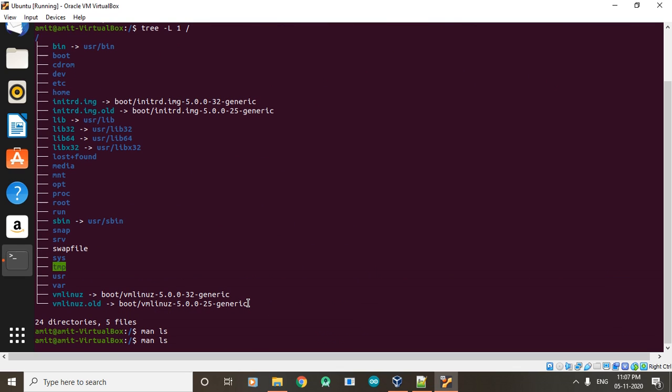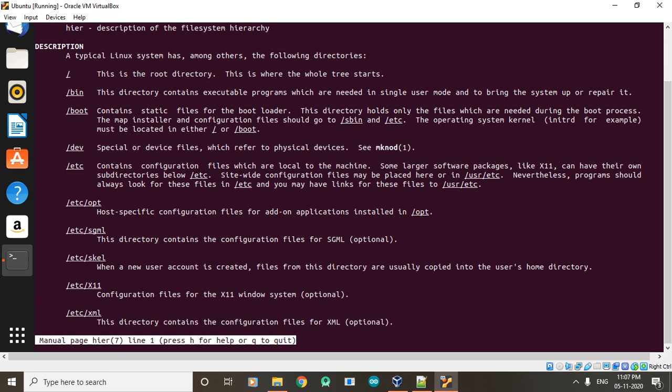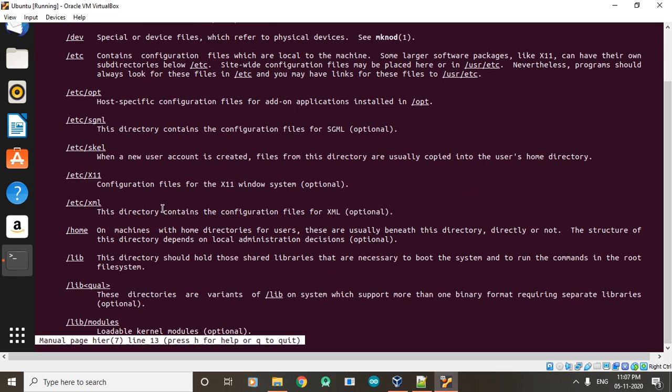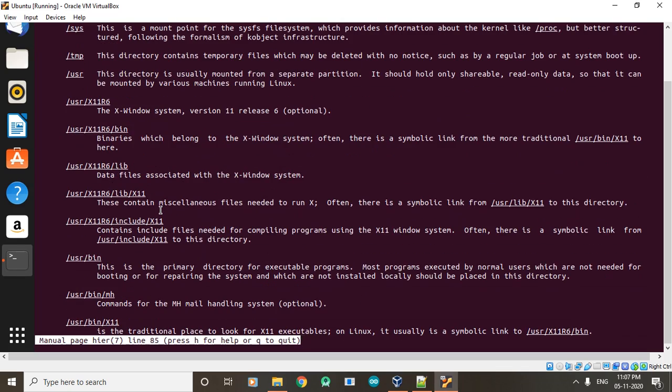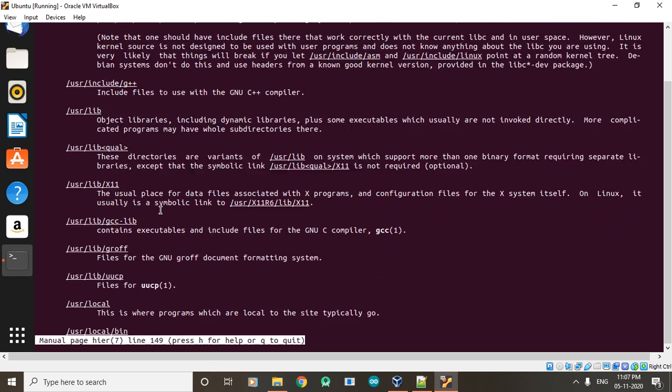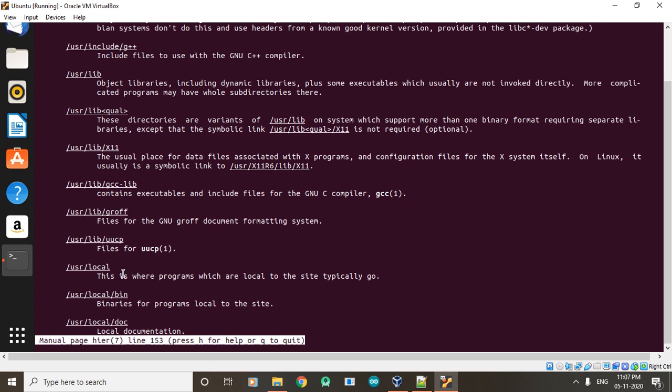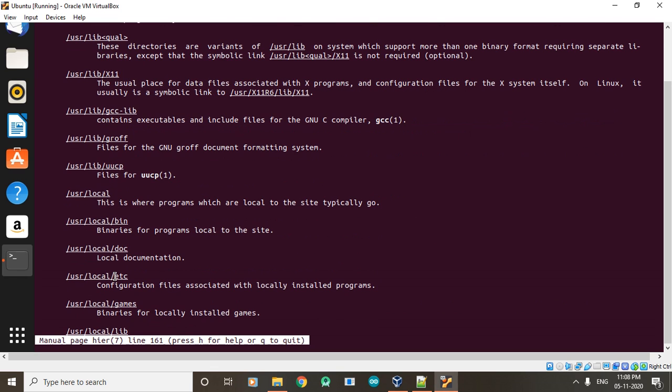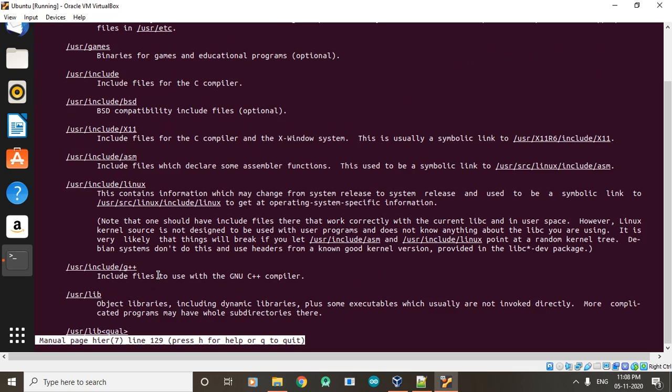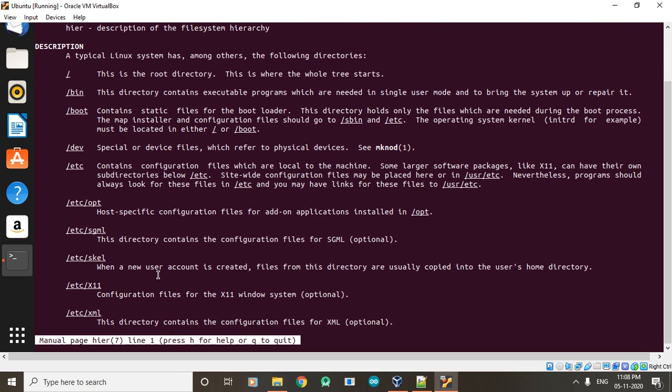So if I see the manual of the hierarchy, there we go. I just told earlier that this forward slash is the root directory. This is where the whole tree starts. And these are all the folders that are in a Linux system: /usr/lib, /usr/local/bin, /usr/local/games. All these folders are present in Linux and each has its own importance for running your Linux system.